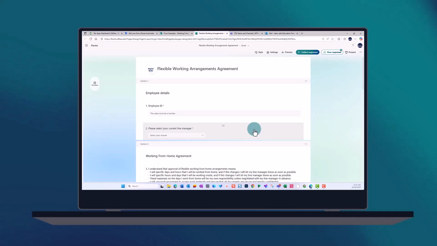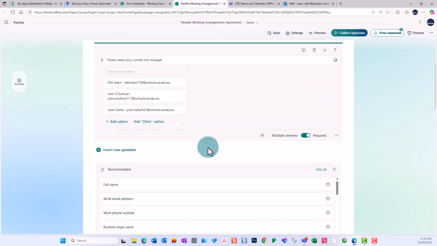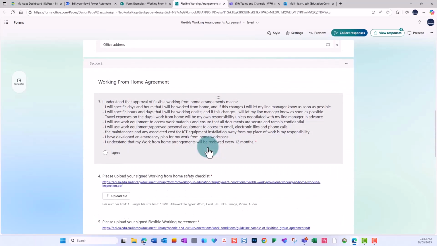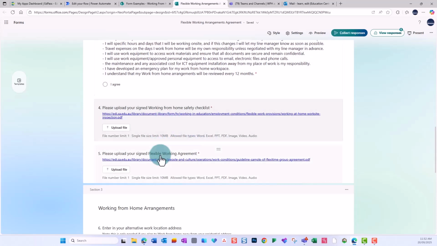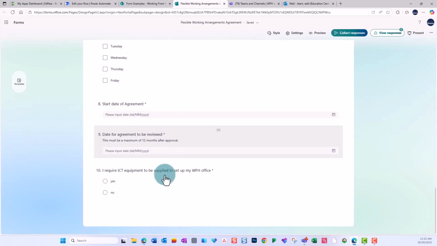Before creating the flow, there are two artifacts which need to be created, the form and the SharePoint list. This example is for a staff member to submit 2 documents and agree to a work from home policy. The form contains several different question types, including free text, multiple choice, and 2 file uploads.